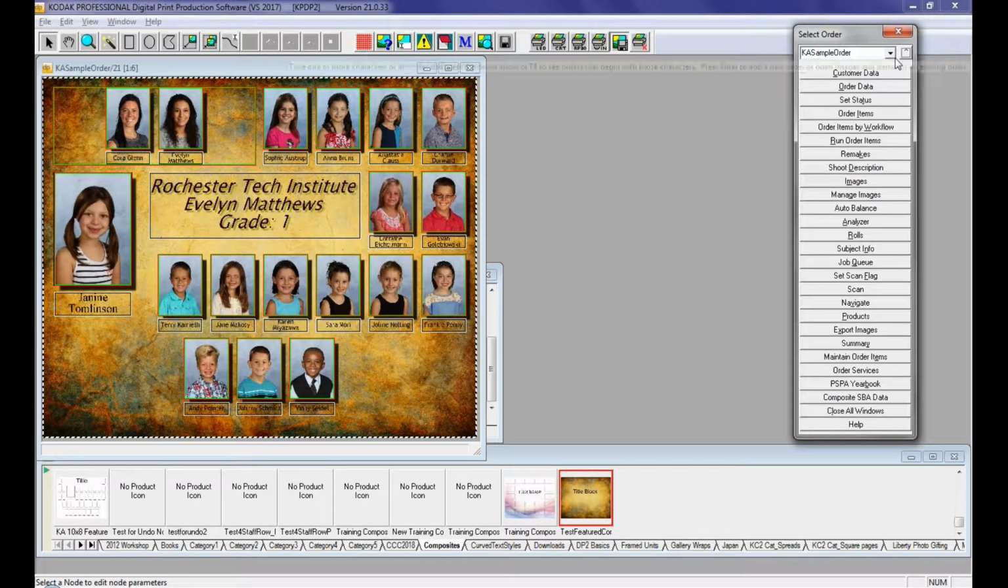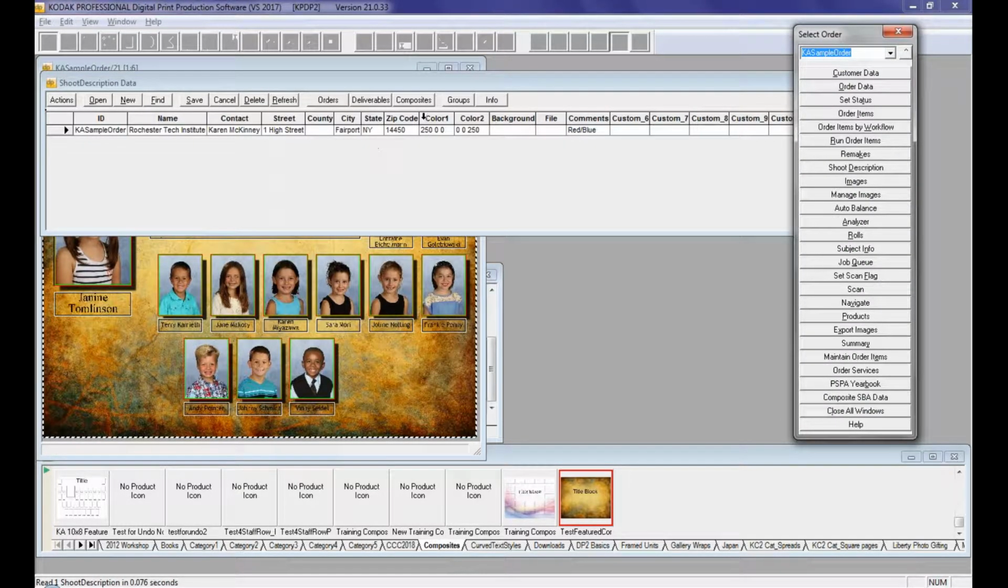I'm going to take a look first at the shoot description data table, and I'll go to composites from here. I know that I reinforced last time that you could do this from order data, but I'm going to work at that higher level, assuming that you've got multiple orders and classes and other things, shoots and retake days inside of the scenario that we're running.